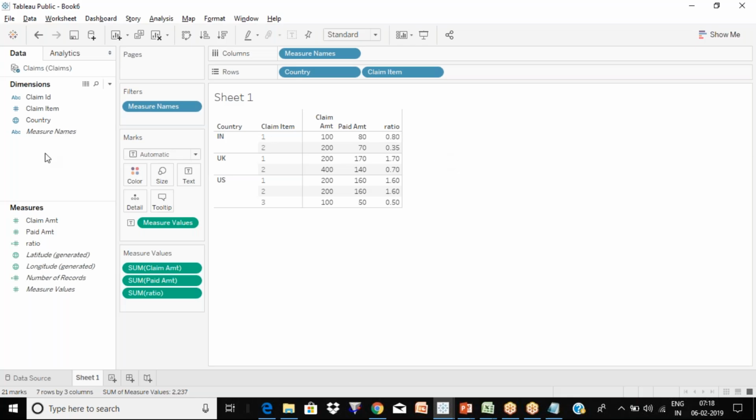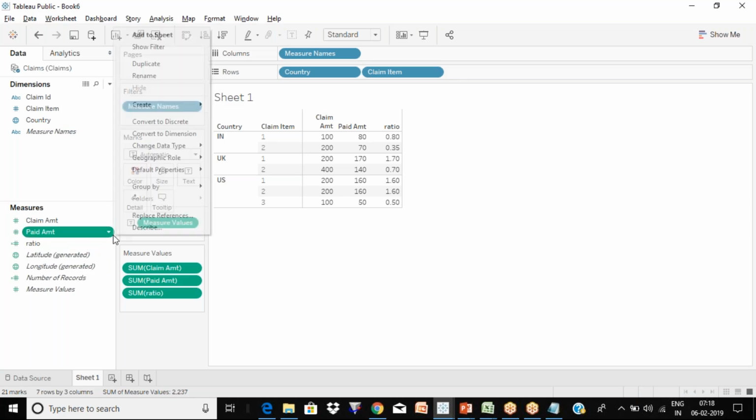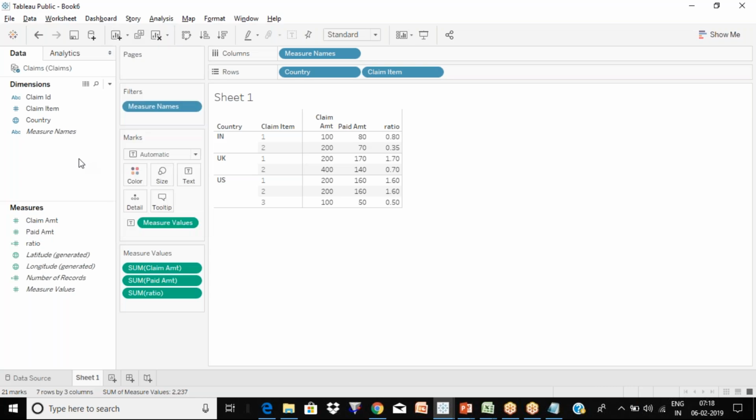Yeah, so the claim item, what you do is, if you have a claim item here, click on it and say convert to dimension. So this is how you can change a measure to a dimension based on your requirement. But Tableau, 99% of the time Tableau does it automatically. You don't have to worry about it.